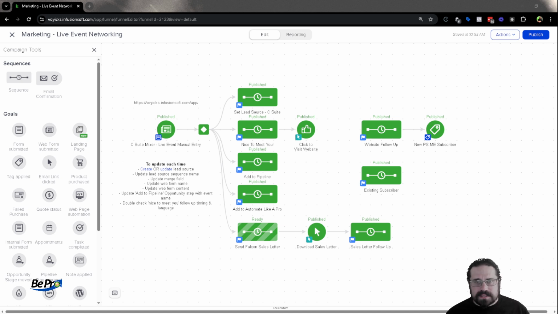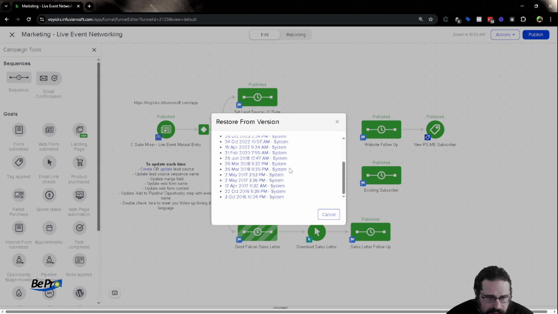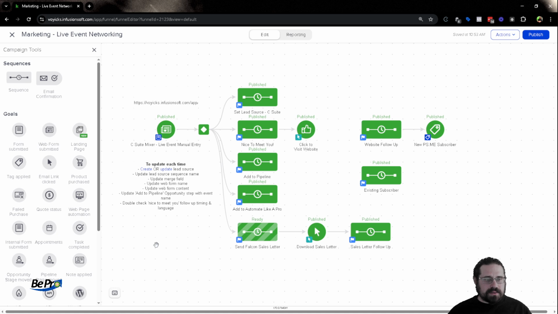And just for reference, I've been using this campaign since 2016. This thing's almost 10 years old now. So basically, I've got my little SOP here that I should probably document now. We're going to make sure that the lead source is updated, update some merge fields for the actual event itself, update the name of the form and the content of it, and then make sure that if somebody is a lead from this event, the opportunity created is respective of that.